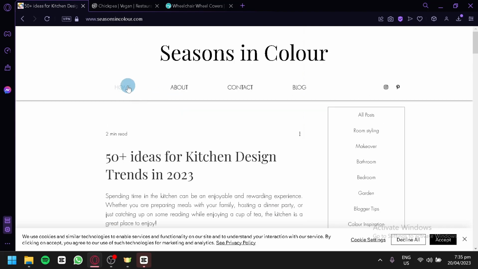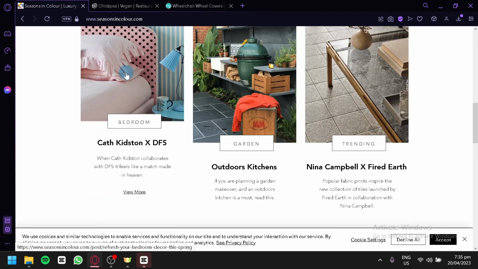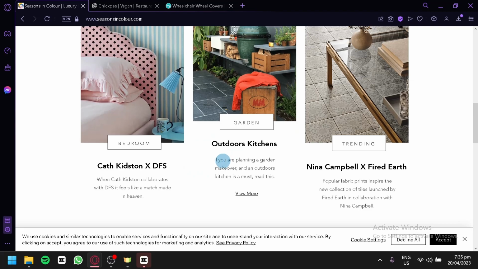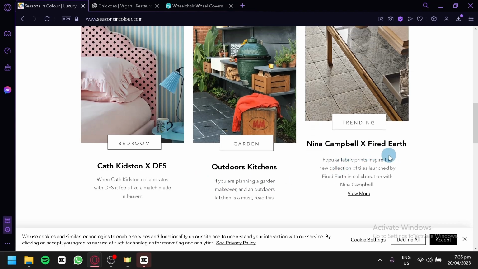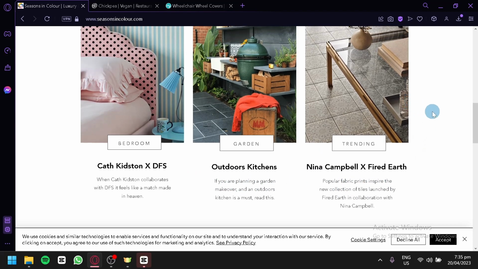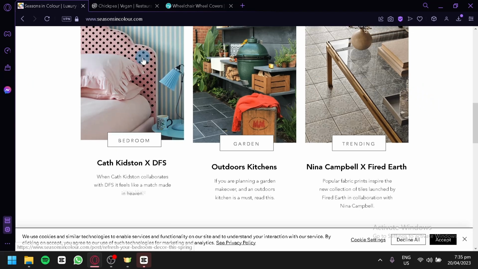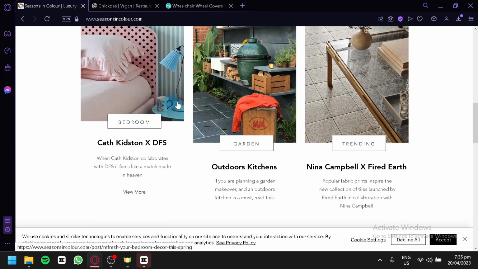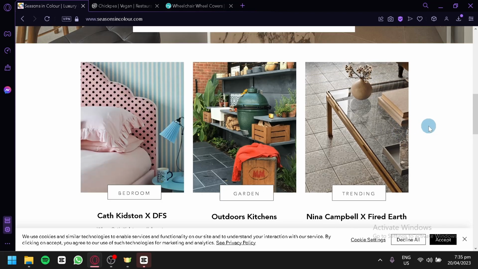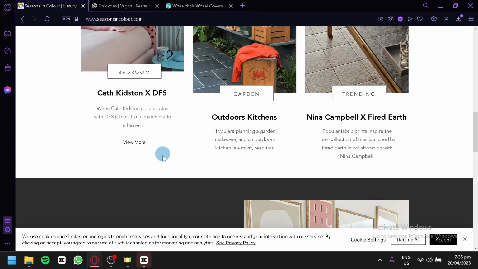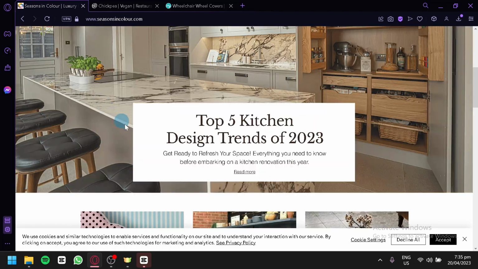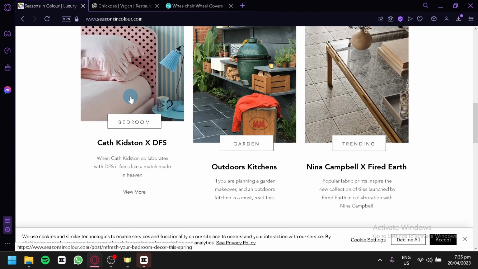You can also go back to our home over here, and we also have this featured post over here like kitchen, Kidstone, outdoor kitchens, and Nina Campbell X Fired Earth. It is very important to have categories, and as you can notice, it is for bedroom, garden, and trending, so that people would be able to see and navigate through the different content of your website with ease. Make sure that you are trying to put on top the content that you want people to see.